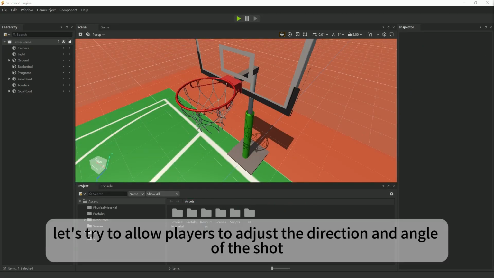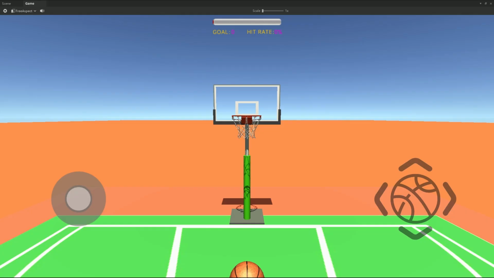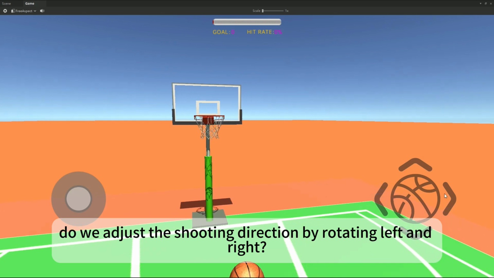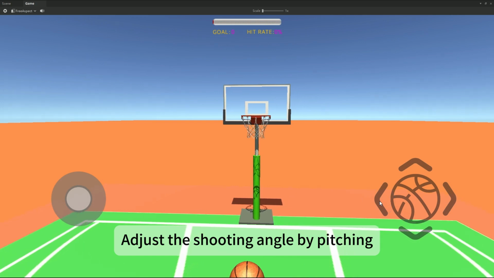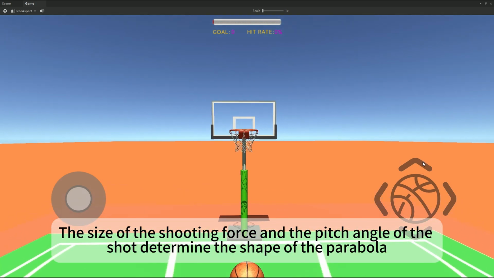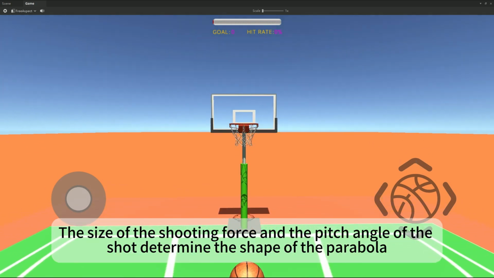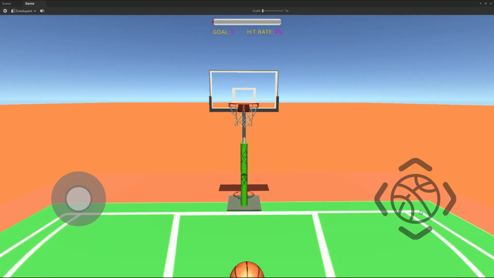Now, let's try to allow players to adjust the direction and angle of the shot. Think about it, when we shoot, do we adjust the shooting direction by rotating left and right? Adjust the shooting angle by pitching. The size of the shooting force and the pitch angle of the shot determine the shape of the parabola.